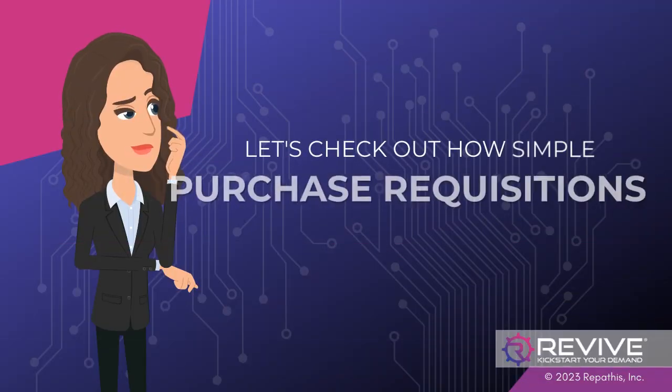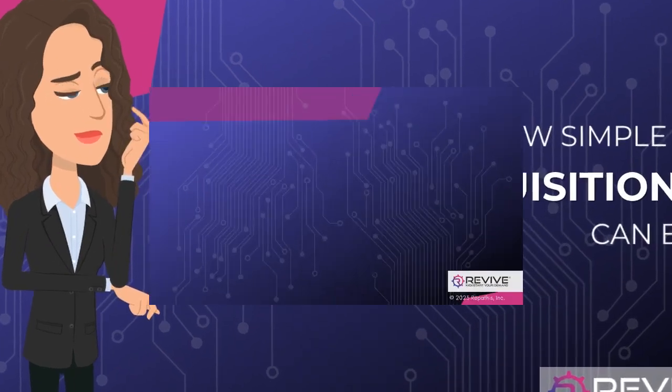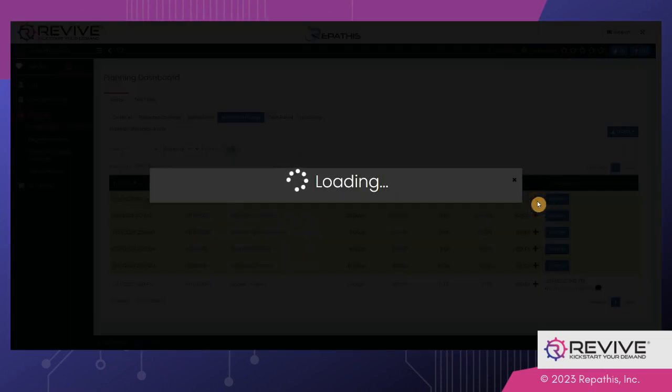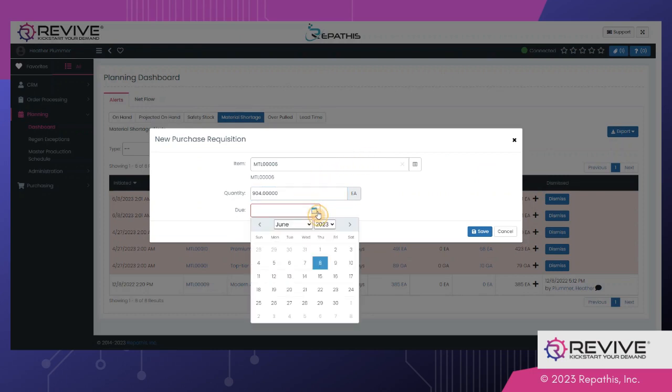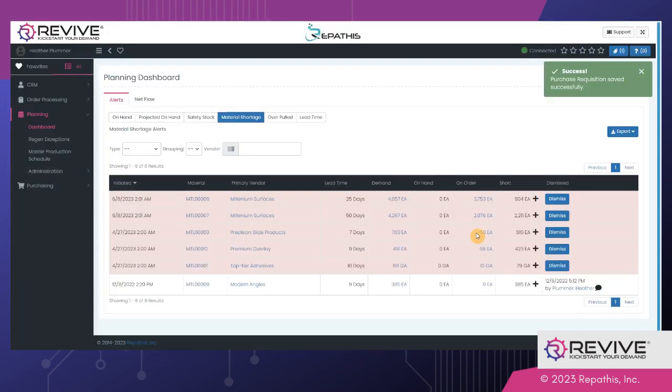Let's check out how simple purchase requisitions can be. Creating purchase requisitions in Revive is a breeze. Start by finding the item you want to create a purchase requisition for and click on the plus, which will bring up a screen that populates the item and quantity. Once you select the due date, simply save and you will see that it has been saved successfully.